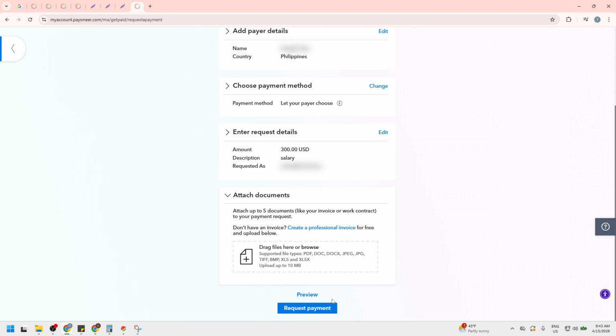When everything looks right, click Request Payment. You'll see a confirmation, and your payer will receive the request with instructions. You can return to your dashboard to track the status. Once paid, the funds will appear in your Payoneer balance according to processing times for the chosen method. That's it. You've successfully created and sent a payment request in Payoneer, setting yourself up to get paid with confidence and clarity.